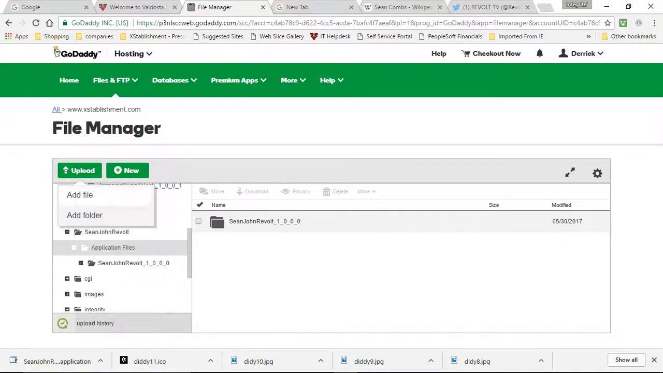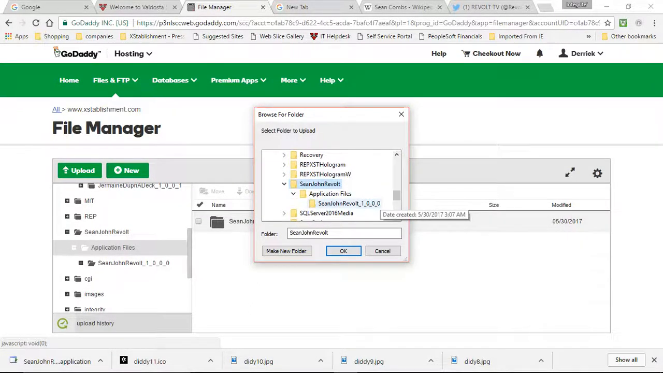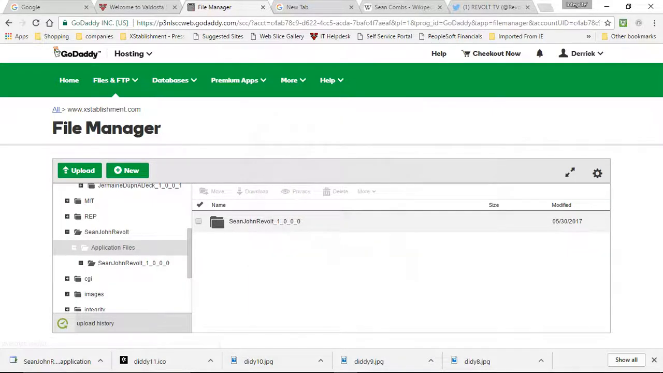You say upload folder. You go to C. Once you go to SeanJohn, every time you publish, you're going to have a revision. So it'll be a totally separate folder for SeanJohnRevolt. So it'll be new folders down here. 0001, 0002, 3, and so on. So you just add the folder, and it's going to add it right up under here.